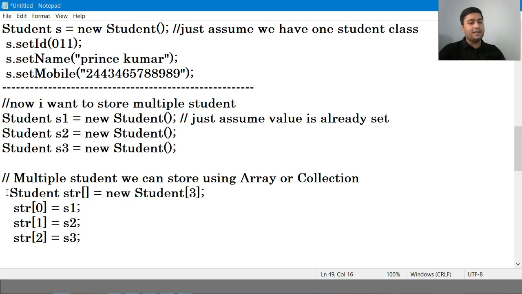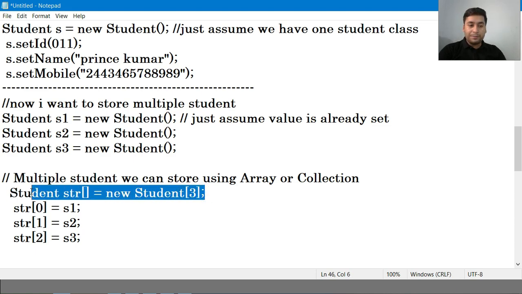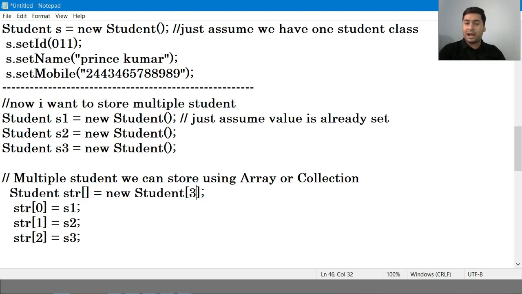So what I have done is I have created one array which is of student type, and Student is a user defined class. We have created an array of the user defined class Student, which is able to store 3 objects of student. If I give 5 here, I am able to store 5 student objects, but right now 3 only.